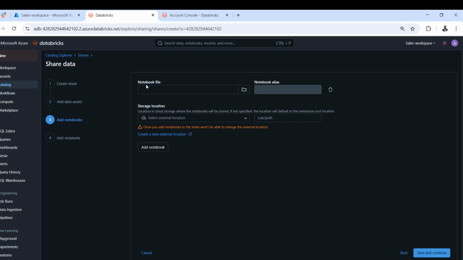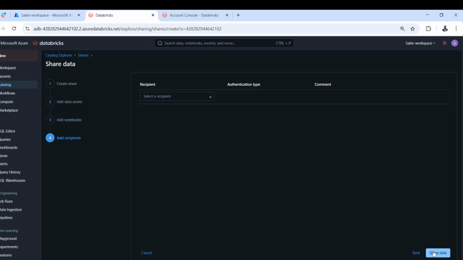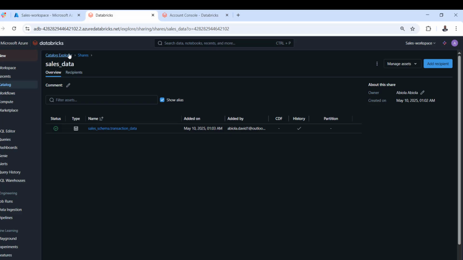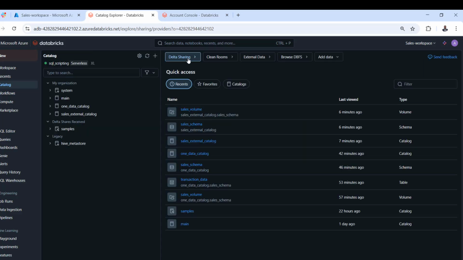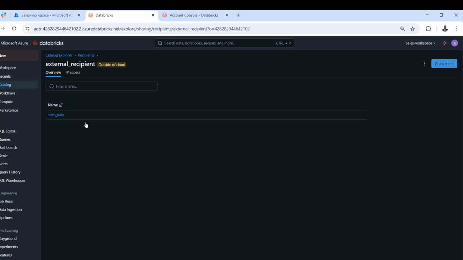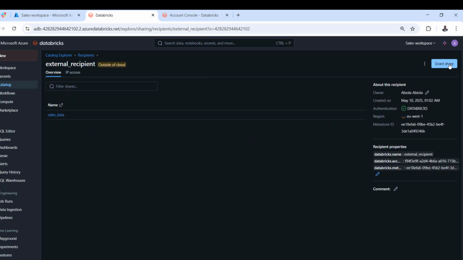So I can of course add a notebook, but I'm not going to do that here. So click on save and continue. And then I'm going to choose the external recipient we created and click on share data. So when I click on that, now I'm going to come back here for the last time, click on this, go to the shared by me, go to the recipient, external recipient, and then we're going to grant the share.